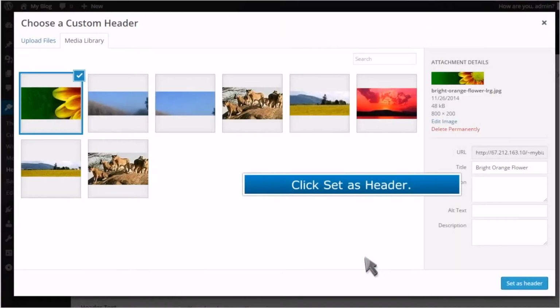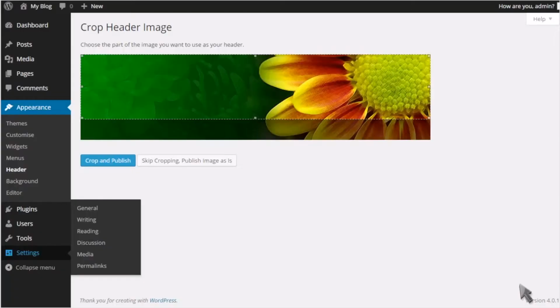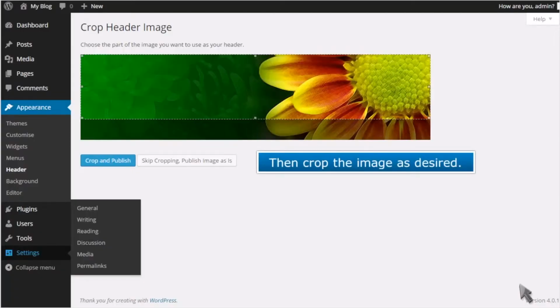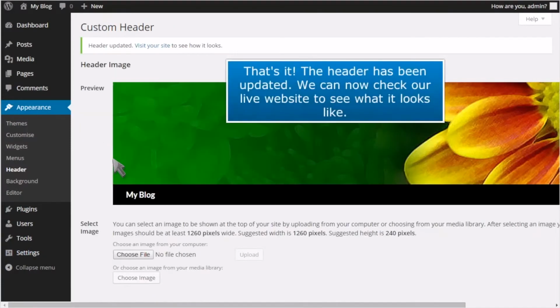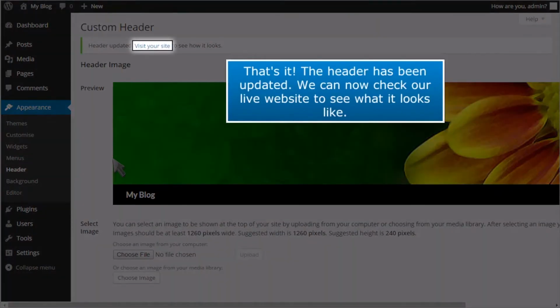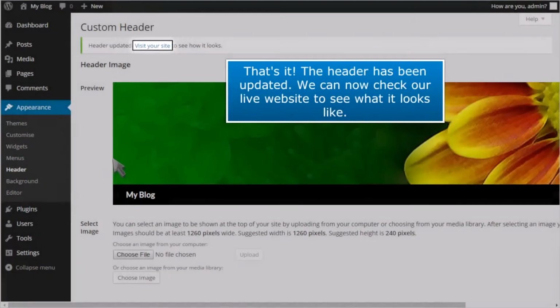Click Set as Header. Then crop the image as desired. Click Crop and Publish. That's it! The header has been updated. We can now check our live website to see what it looks like.